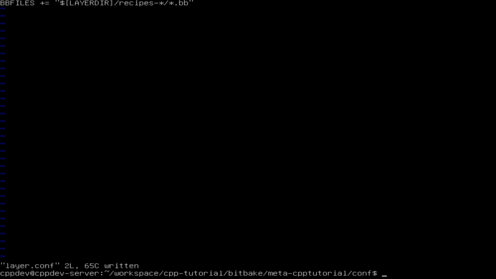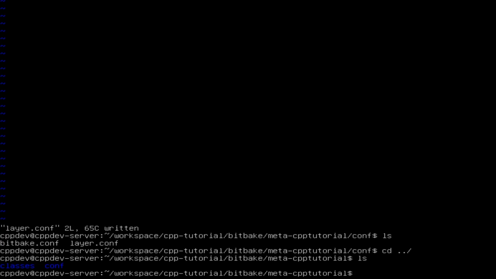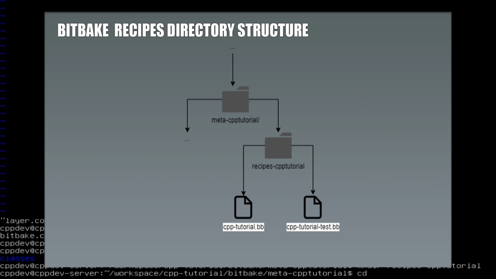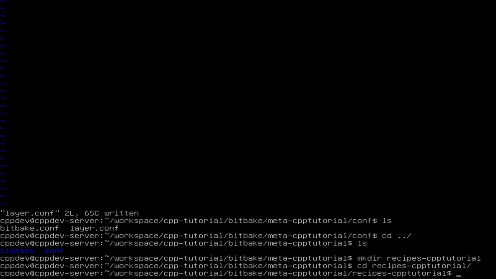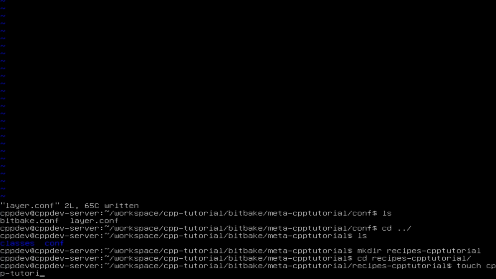Okay, now we can save this and we can go back and create the recipes cpp tutorial directory, and here we are going to create our bitbake recipe in order to tell bitbake how to build our project.